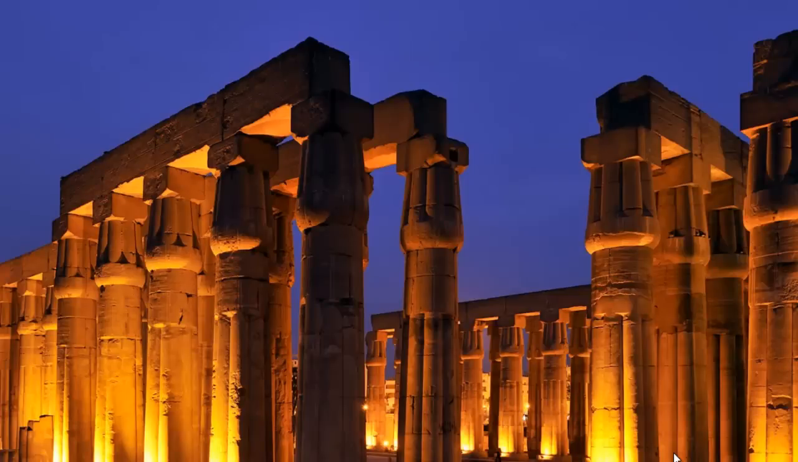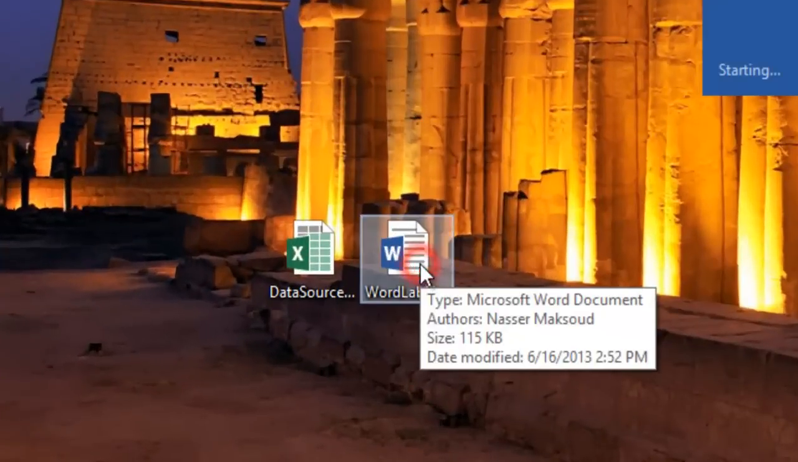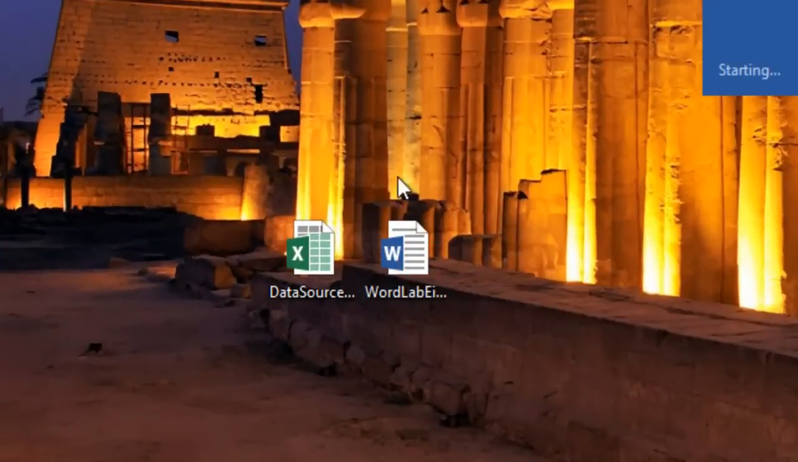You need two files to get started with this lab. You will need the Word Lab 8 instructions, and you need an Excel workbook called datasource.xlsx. So please make sure that you download these two files, have them available, and open them, and I will do the same thing. Basically, you will need to make sure that you have these two files here.